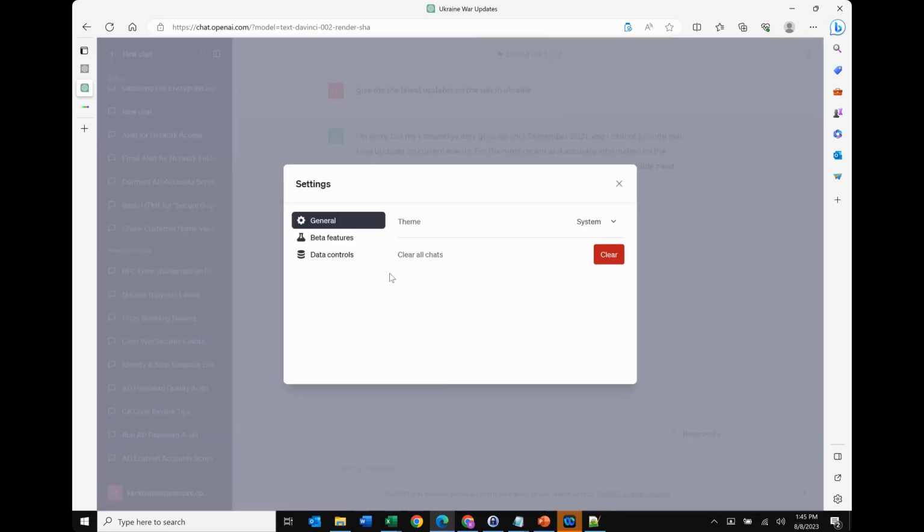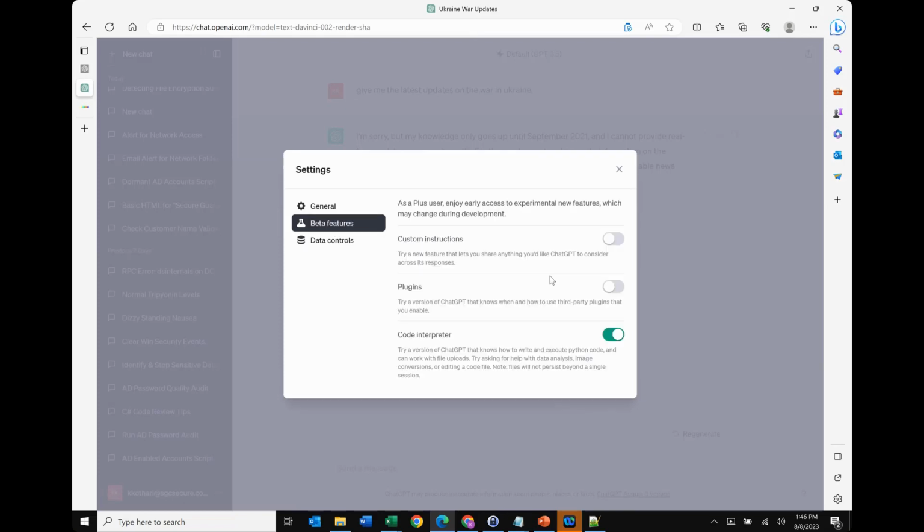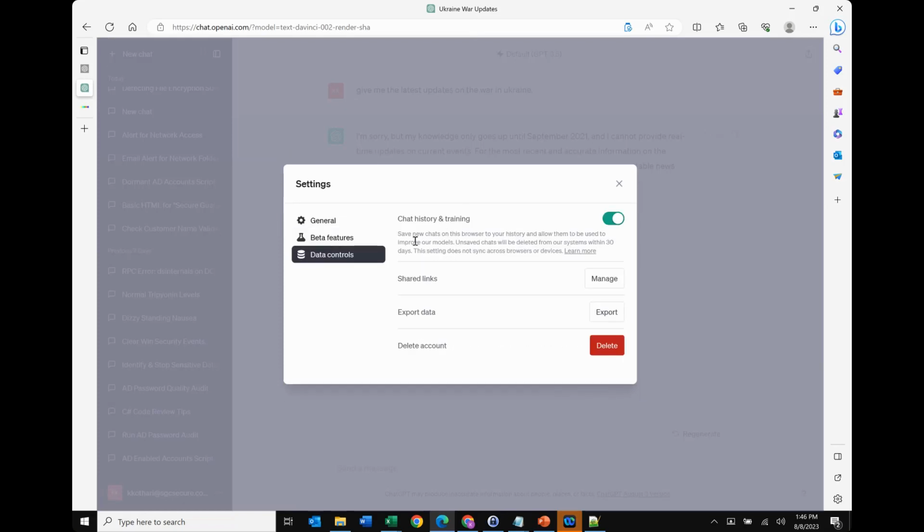But if you have the paid version, really what you do is you go to settings, and inside of the settings, they have this data controls, chat history and training. So, save new chats on this browser. You can uncheck this. So unsaved chats will be deleted from our system within 30 days. So it's not keeping that information.